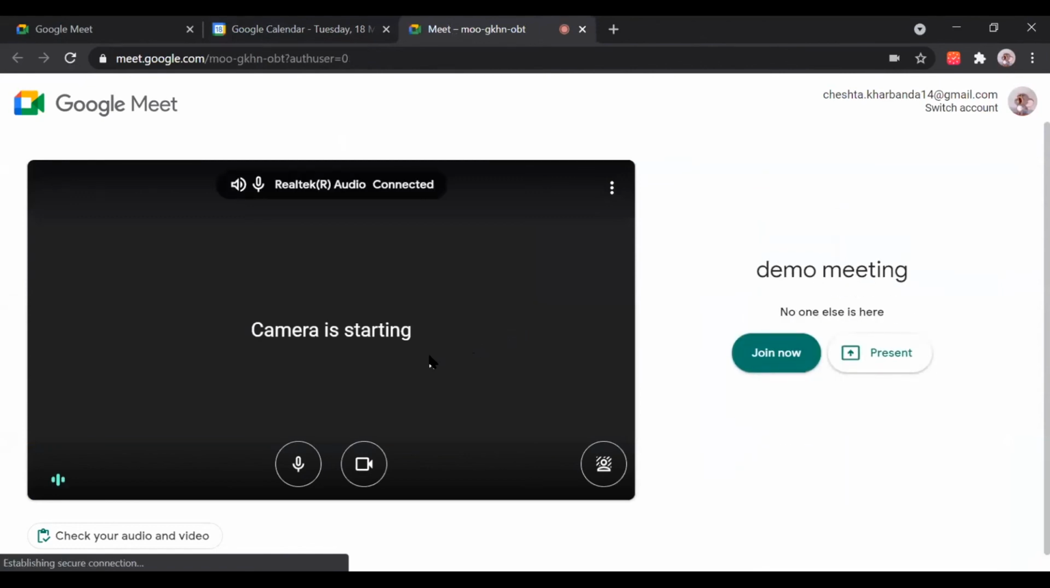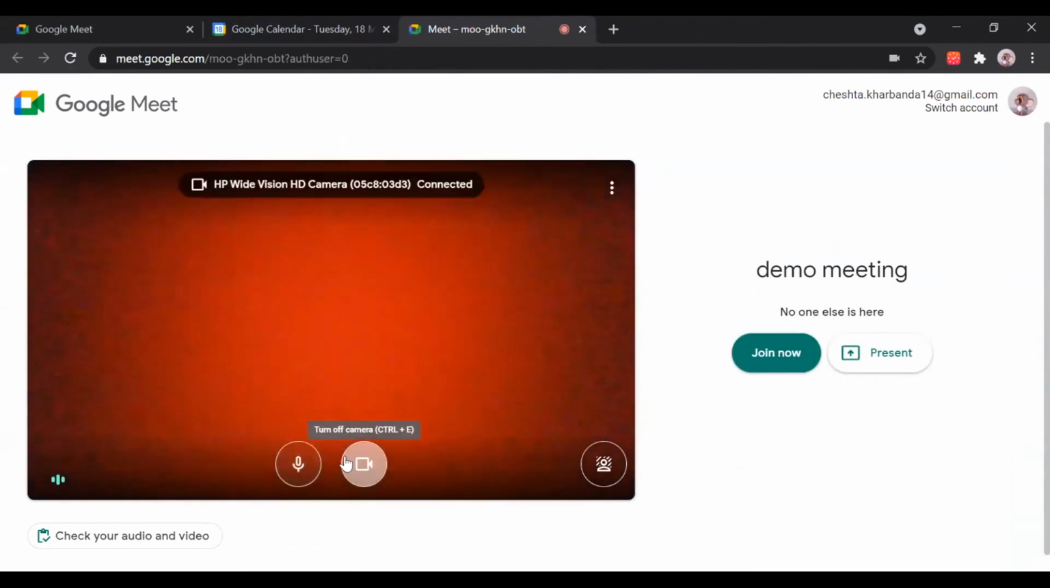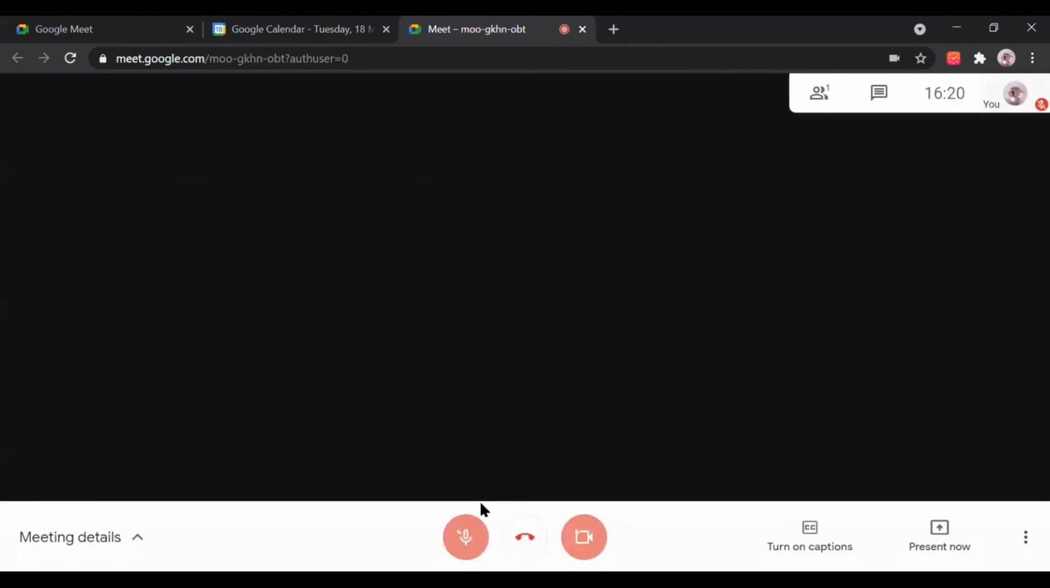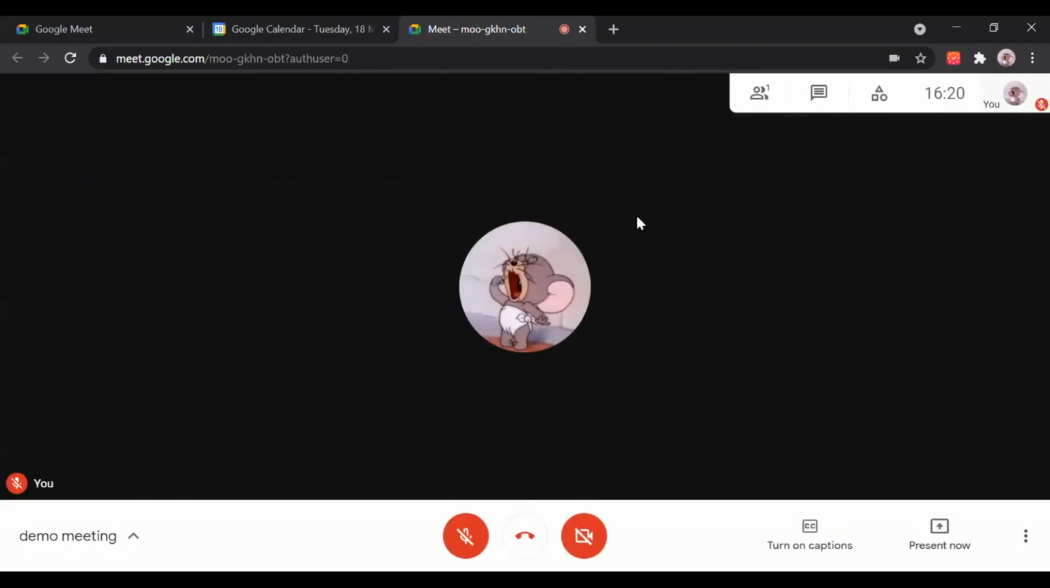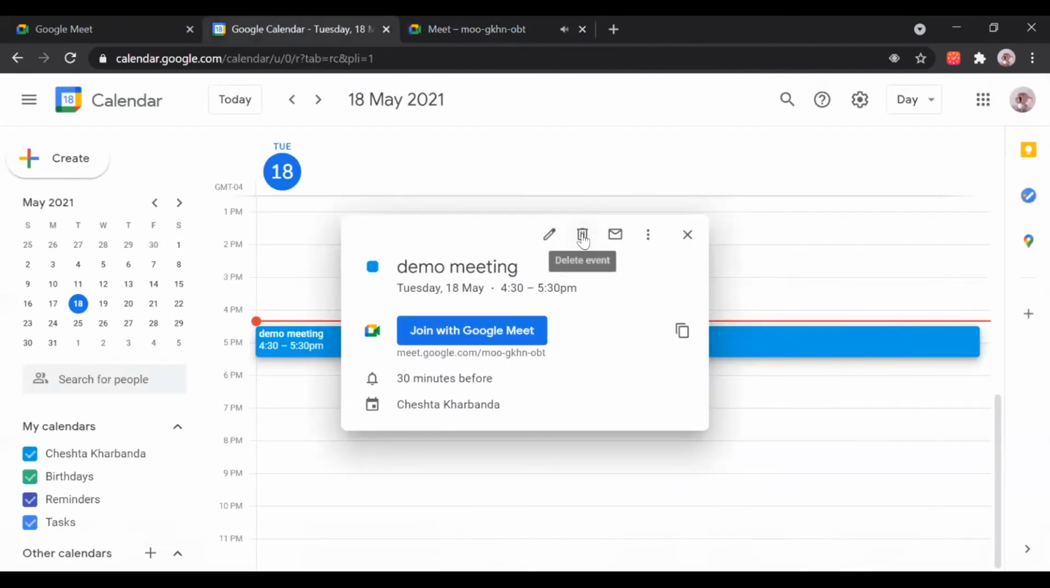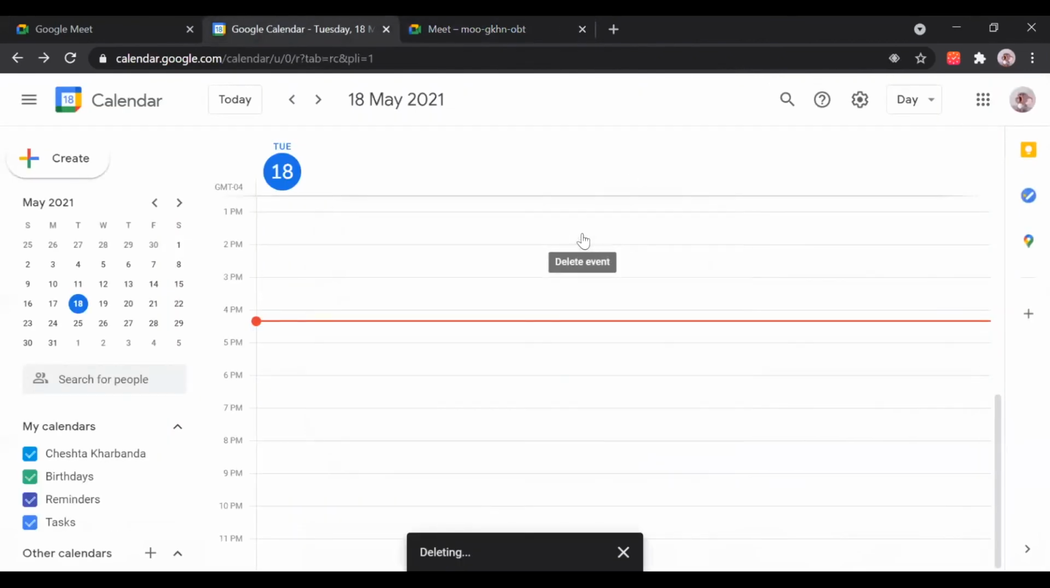So when you're joining with a link, you have an option to join with your camera off and mic on. If you want to join with your camera off, you can just do that. And you just press join now and you're in the meeting. And yeah, you can just delete the meeting if you want, just like that. And that's it.